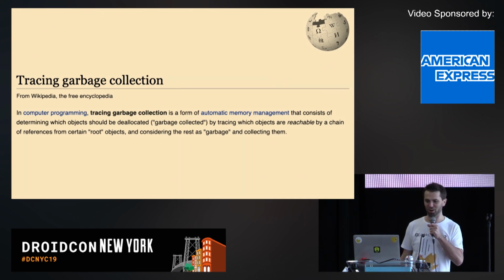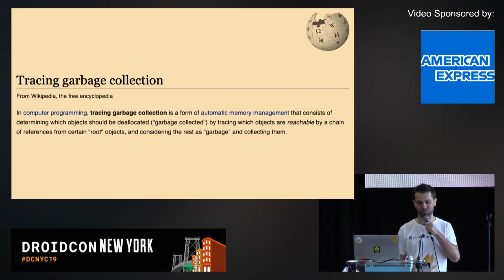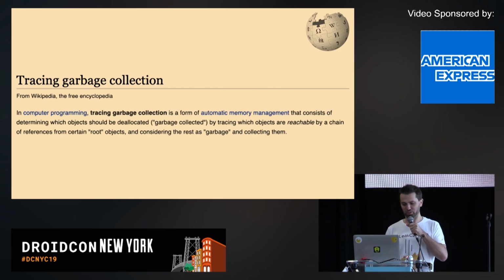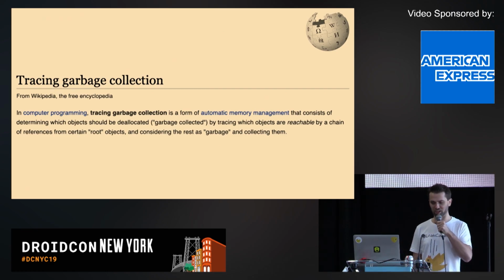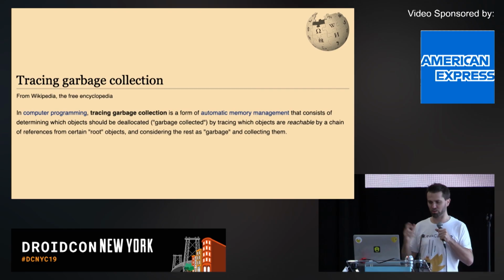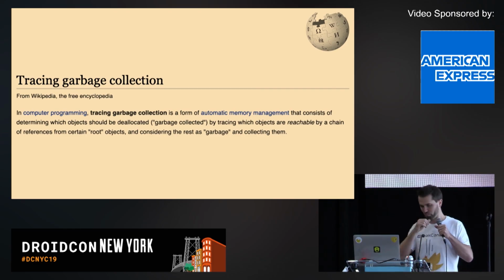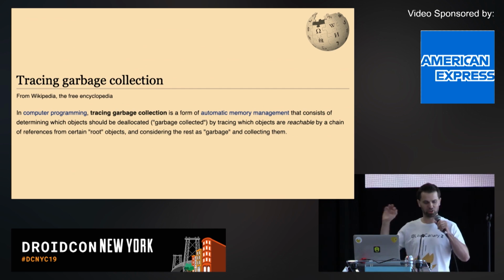The best way to explain garbage collection is to read Wikipedia. In computer programming, tracing garbage collection is a form of automated memory management that consists in determining which objects should be deallocated, garbage collected, by tracing which objects are reachable by a chain of references from certain root objects, considering the rest as garbage and collecting them. It's interesting because tracing garbage collection is the proper word. There are other ways to do garbage collection, like reference counting. I think it's an iOS thing. We have it way easier with our tracing garbage collection.